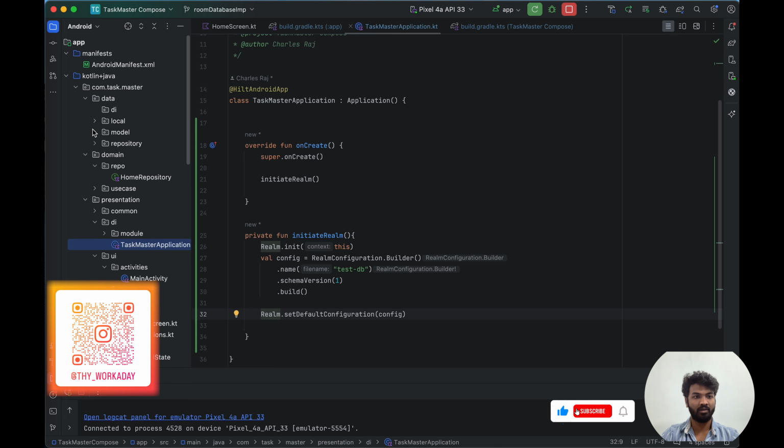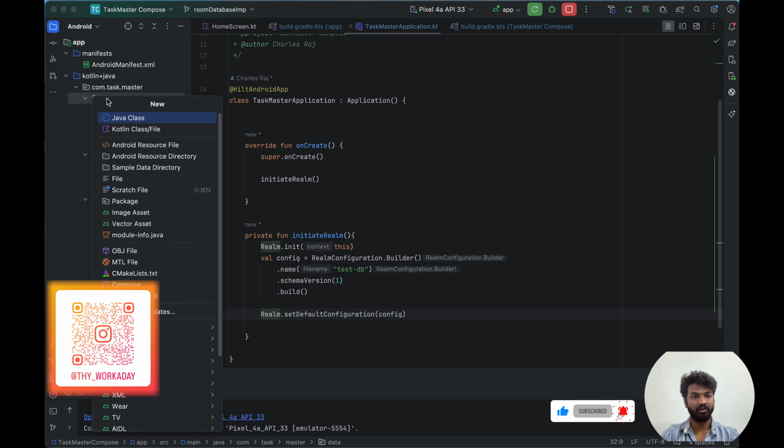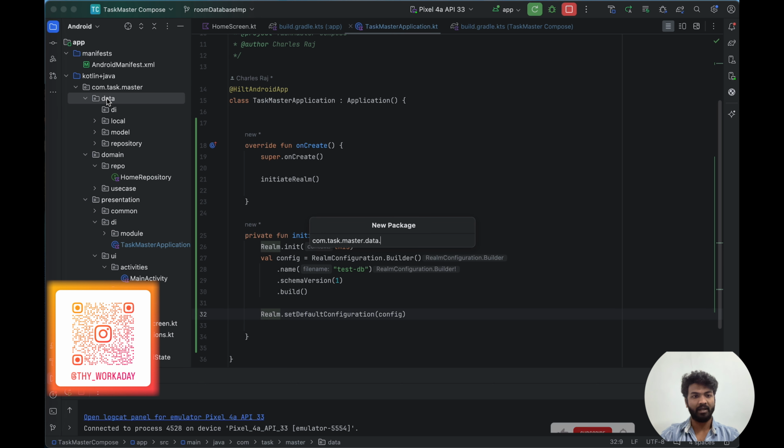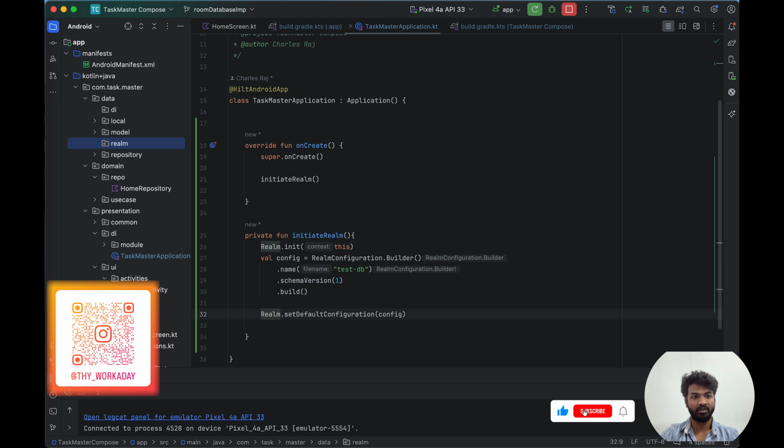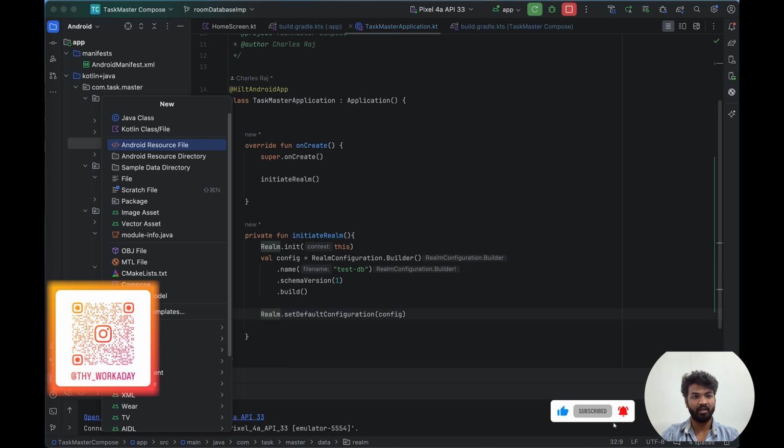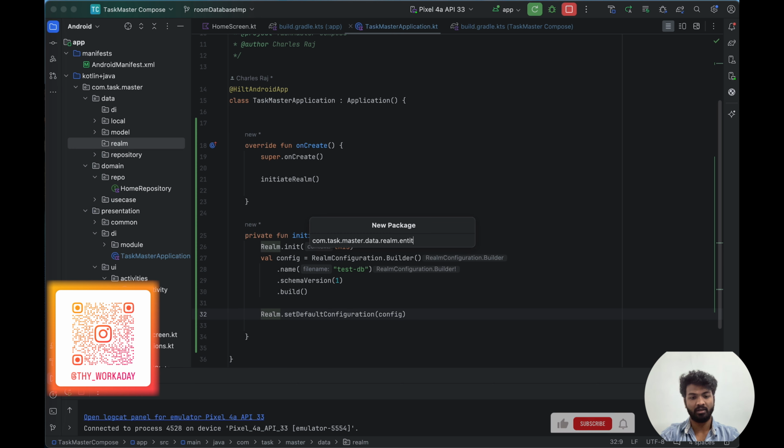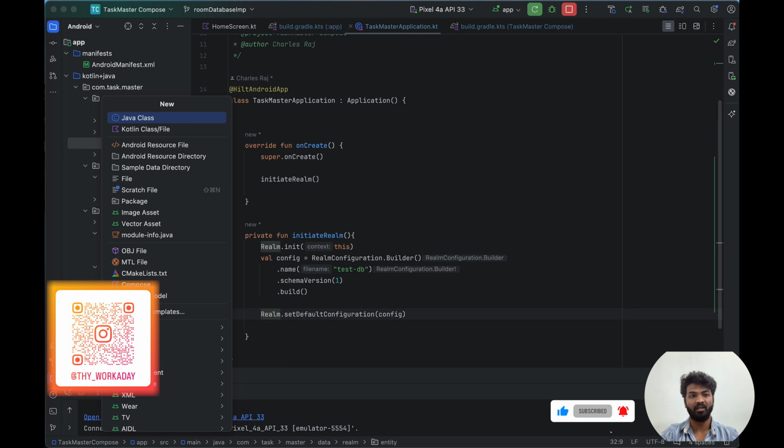Inside local, I'll create one package called realm. Inside realm, I'll create another package called entity. Inside entity we will create two classes, just as an example. I'll show you how to insert the classes and how to insert nested classes or lists. I'm not going to process anything, I'm just going to create the application, debug and show everything.